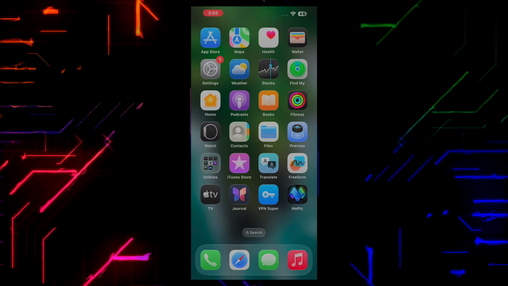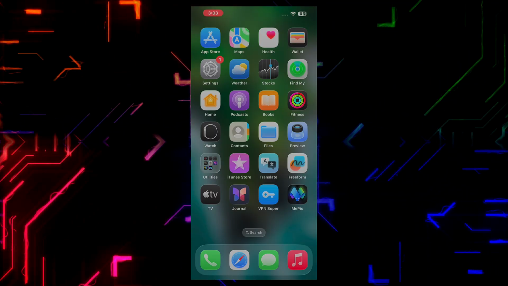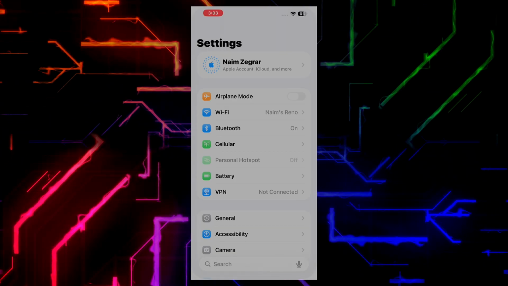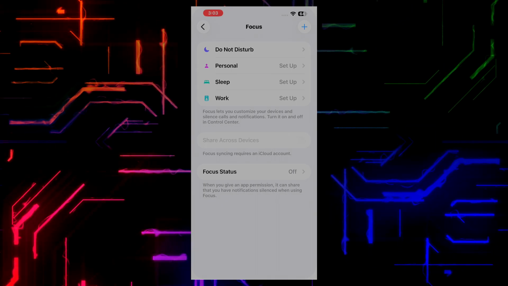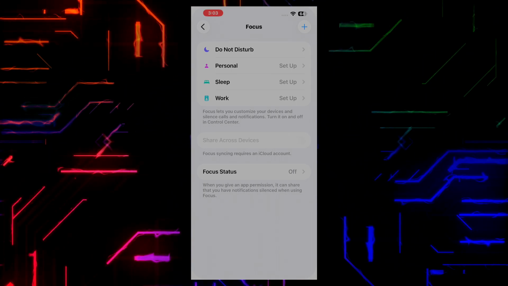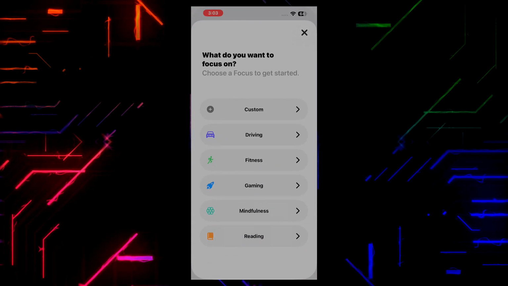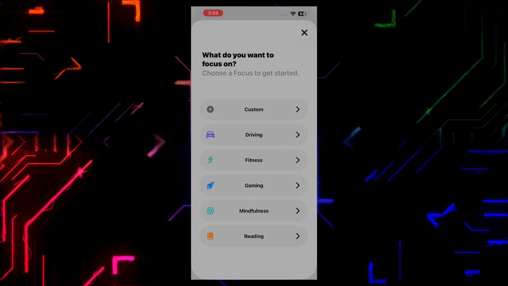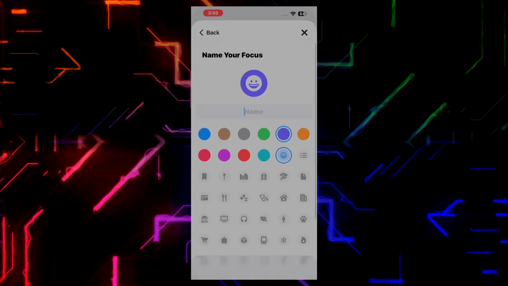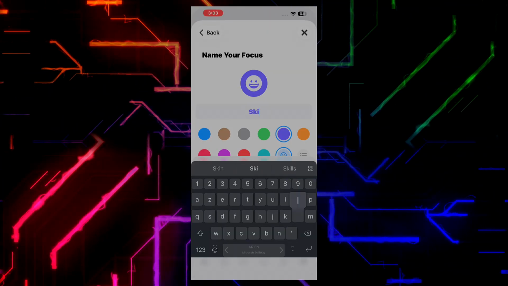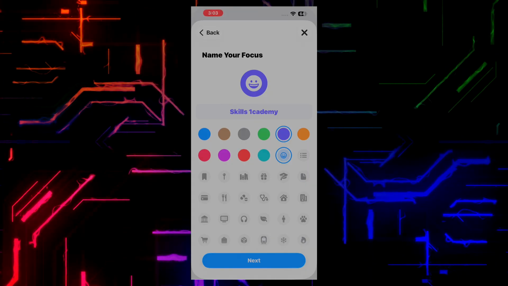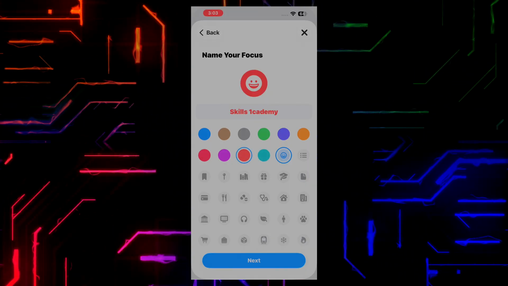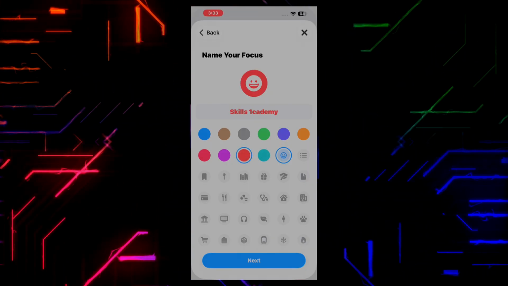So firstly, all you need to do is go to your iPhone settings. Tap Focus. Now, tap the plus icon in the top right corner of the Focus interface. Select Custom. Now, in the name field, type your name. This is what will appear on your lock screen. Choose any icon you like. You can choose wherever you like. Then tap Next.